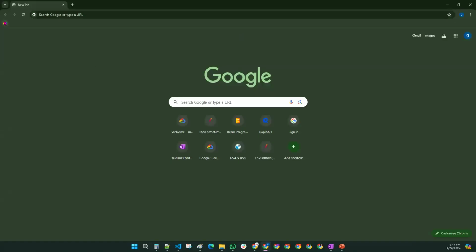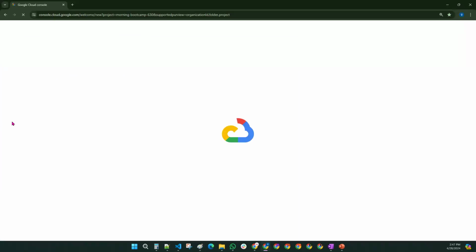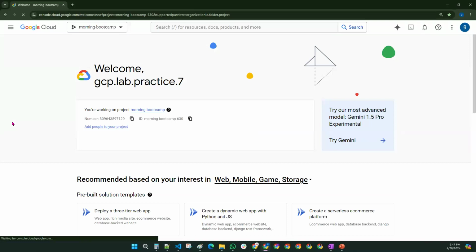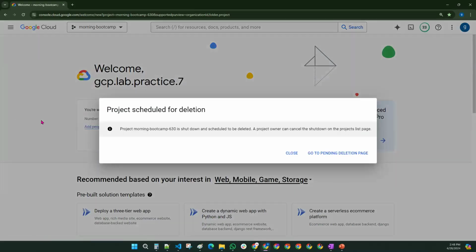Our homepage is console.cloud.google.com. If you go to console.cloud.google.com, this is how our homepage looks.